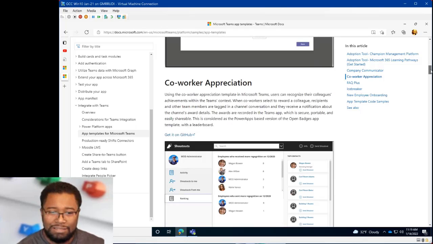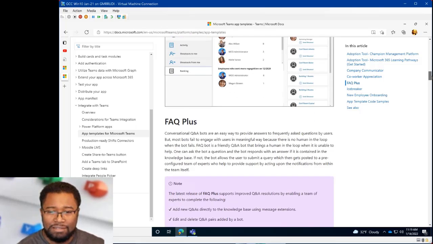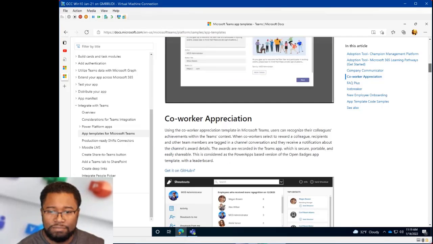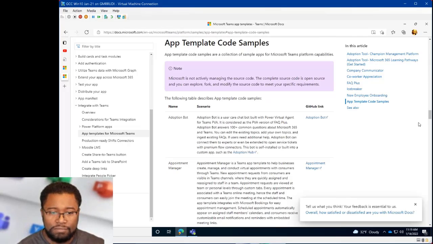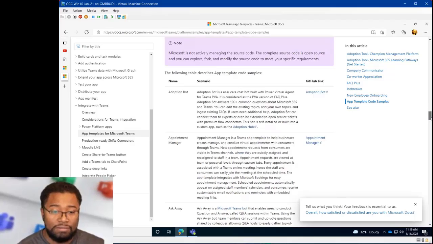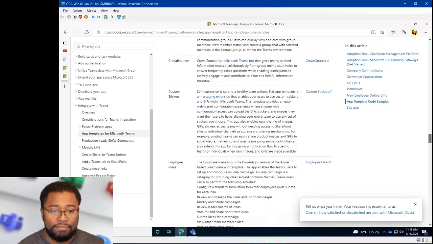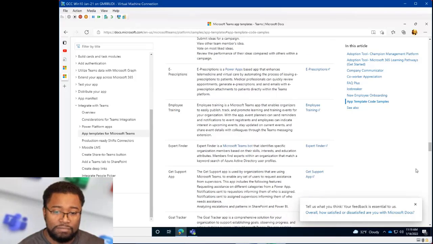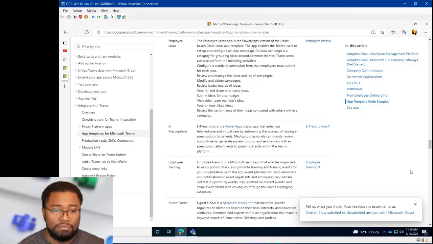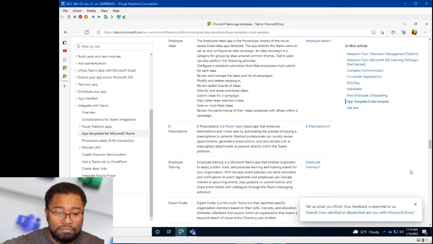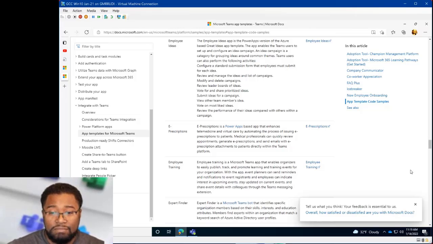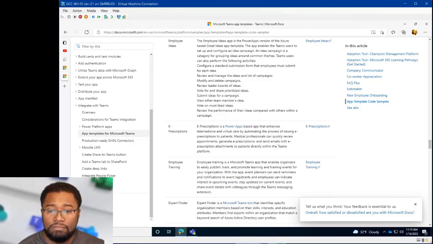If you hit the link at the bottom, app template code samples, there's actually a lot more than we have hot links to. The adoption bot's been really popular. The issue tracker and employee ideas are really, really popular. The onboarding one is super popular. Employee training, there's a bunch there. While Company Communicator has a couple of really big deployments, it's a lot more complicated than most of these other ones.